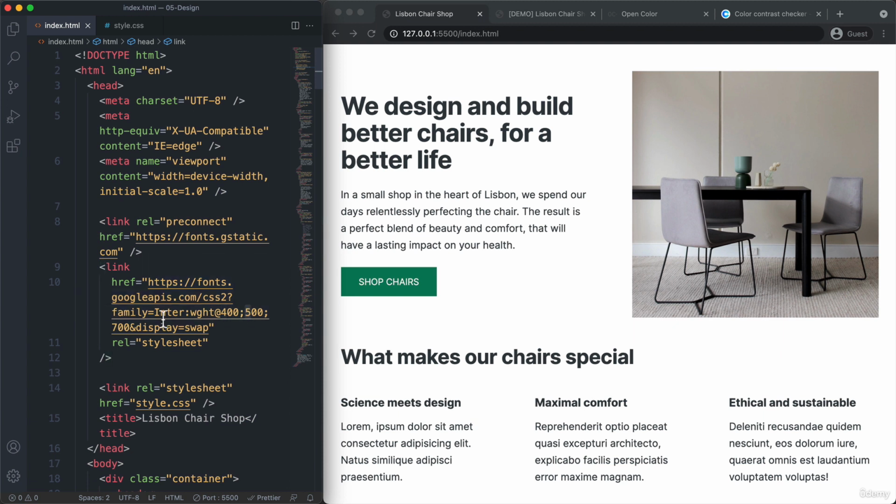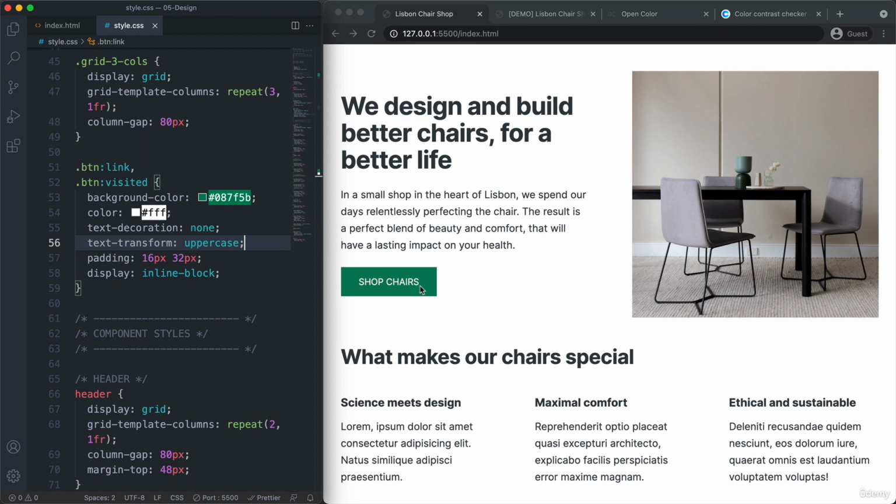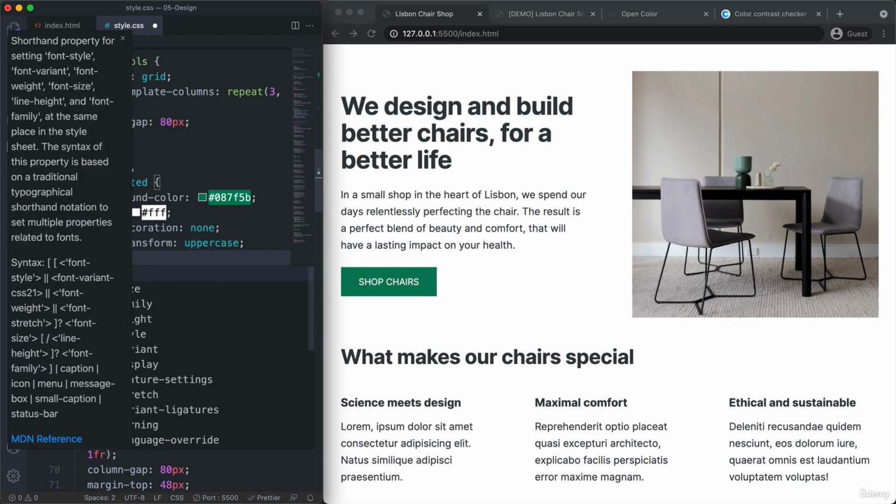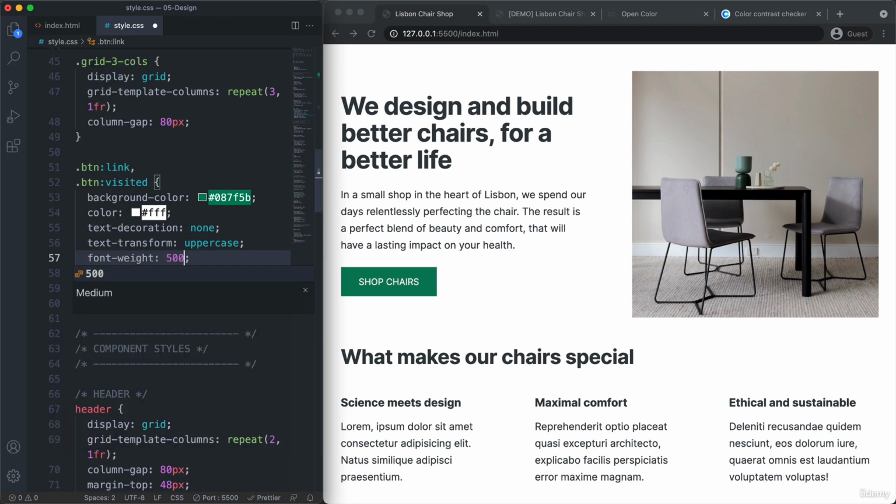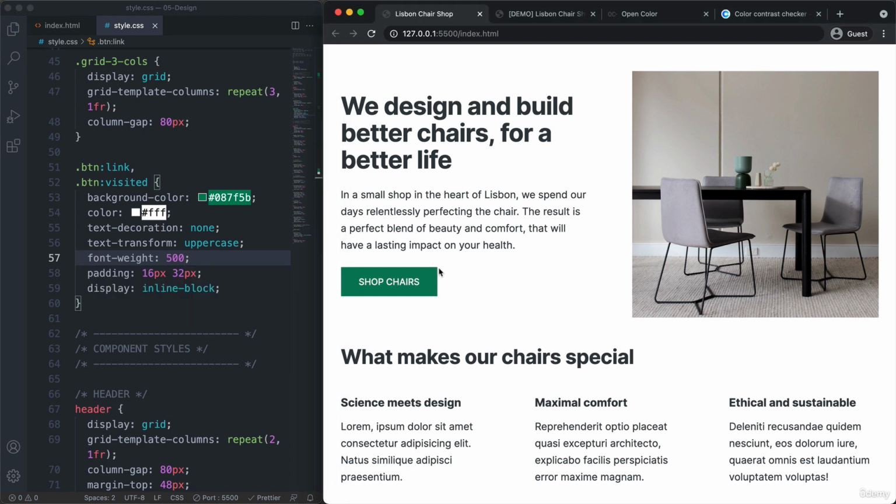So we have 400, 500, and 700 selected. And actually, if we now decide that we also want 600, we don't need to go back to Google Fonts. Instead, we could simply add a 600 here, then a semicolon, and then it would also load that one. All right, but we just want the 500 to make this text here just a little bit bolder. So font weight of 500. And yeah, that looks a bit nicer. And later we will also make this round, but for now we don't yet know how that works.